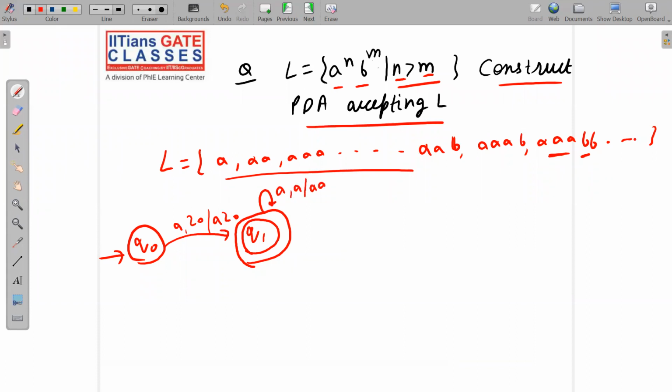A, double A. So we will keep on pushing the A's onto the stack itself, and after pushing A's only, when we are at a final state and the entire string is read, we will say that the string should be accepted. So we have a self loop of A on Q1 itself.